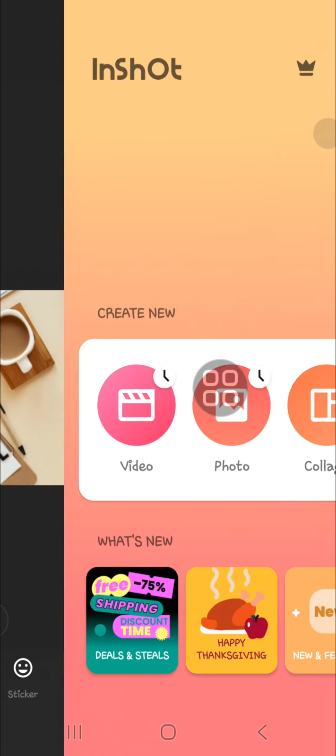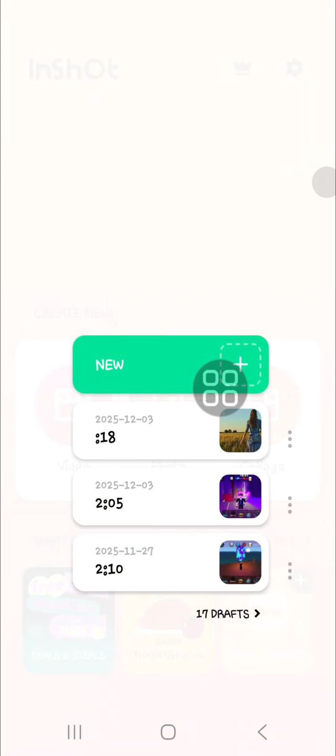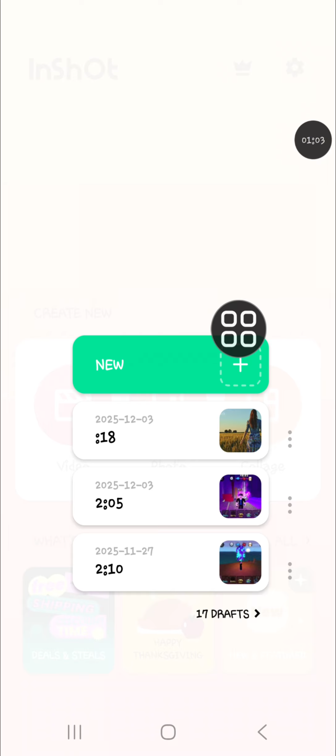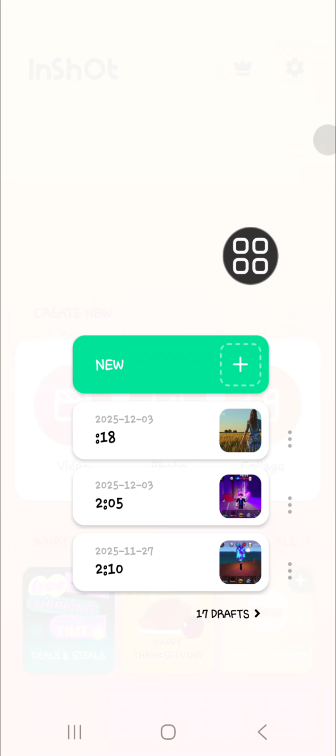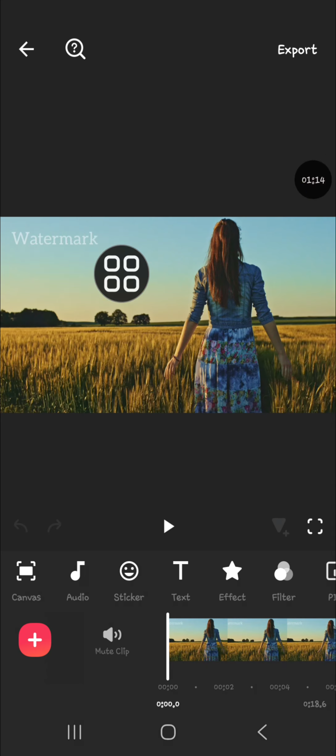But if you want to remove text from your video, you need to do a trick because InShot doesn't have a feature to remove objects from video. Okay, I'm going to remove this text, this watermark, from this video.